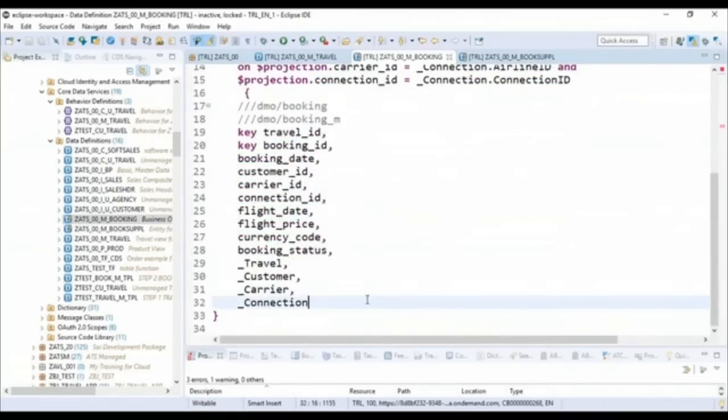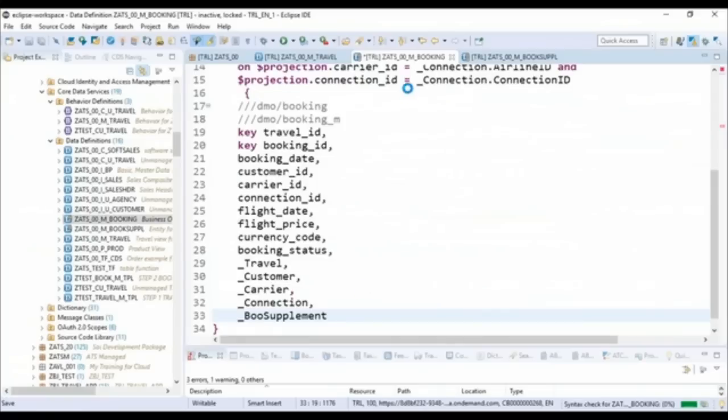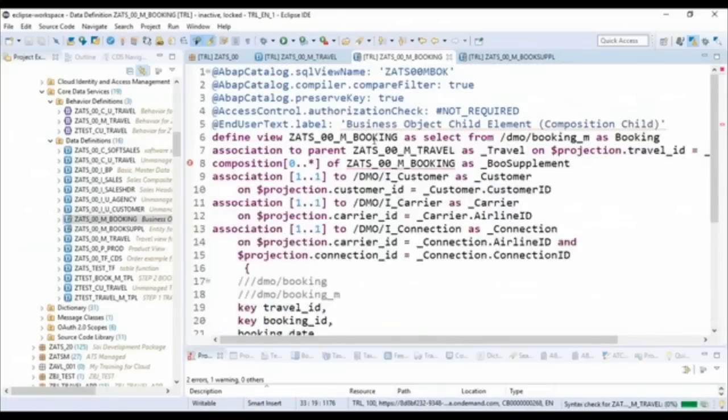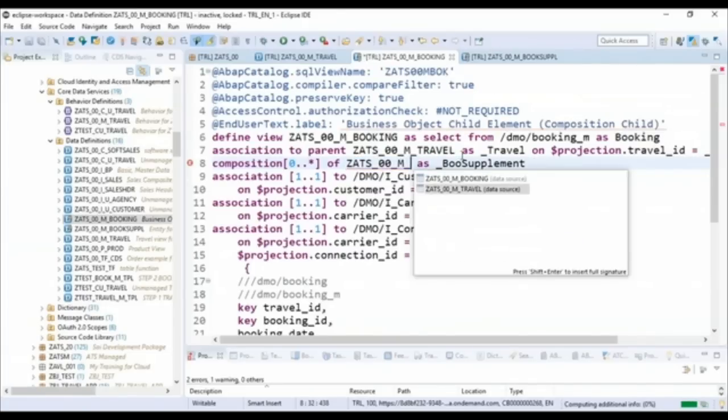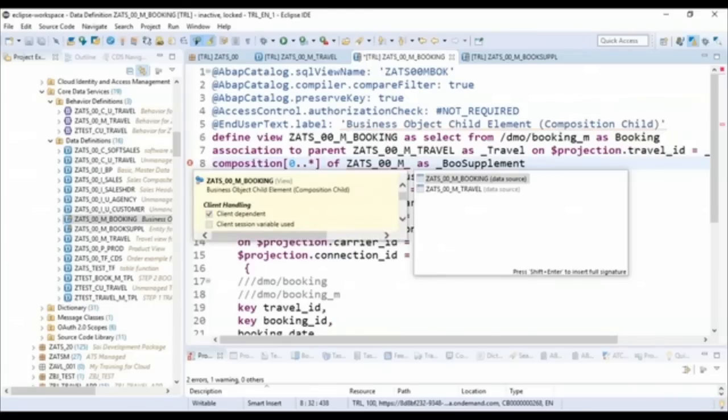And I'll just come down and also include this association here. And let's just cross check everything. Now you see we have a cyclic dependency created. Cyclic means until I activate my booking, I can't activate my supplement. Okay, first of all, this should be supplement. Book supple.